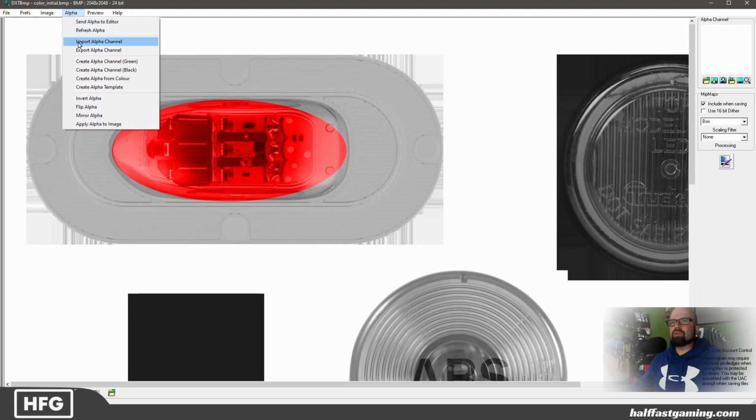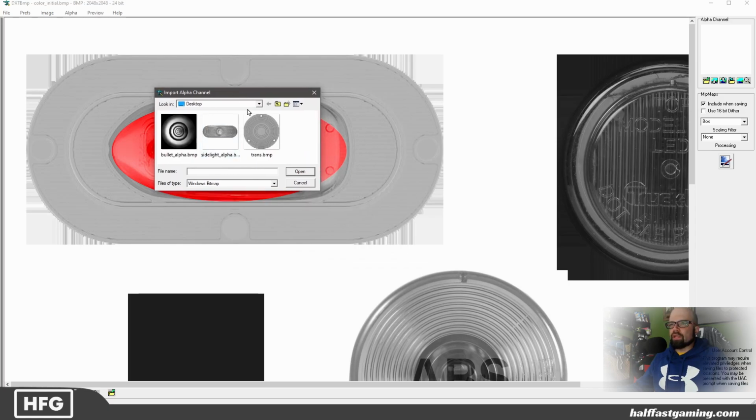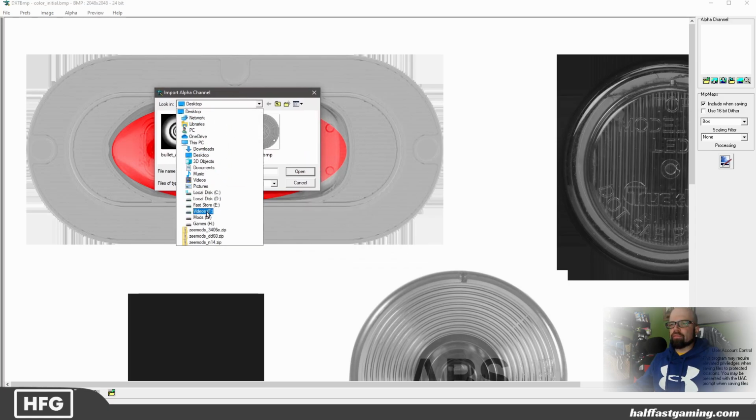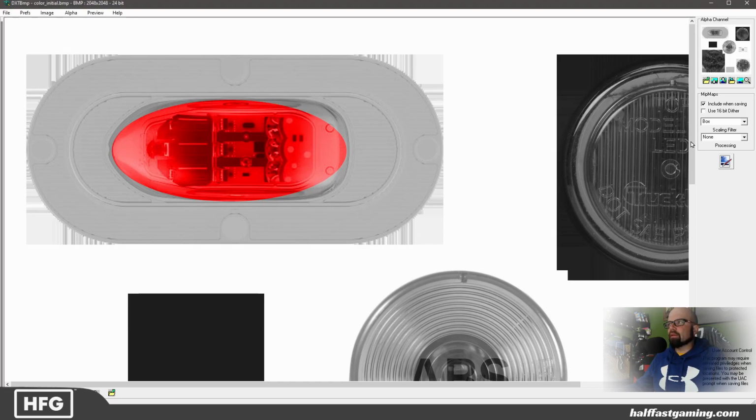So now we're going to import the alpha channel. And where did we get that from? Well, we got that from here. And here's our alpha initial.bitmap. We're going to open that. Now you can see that the alpha is now incorporated in here.